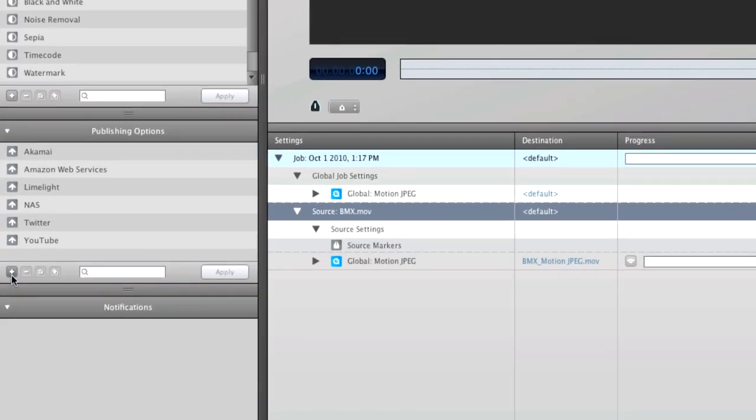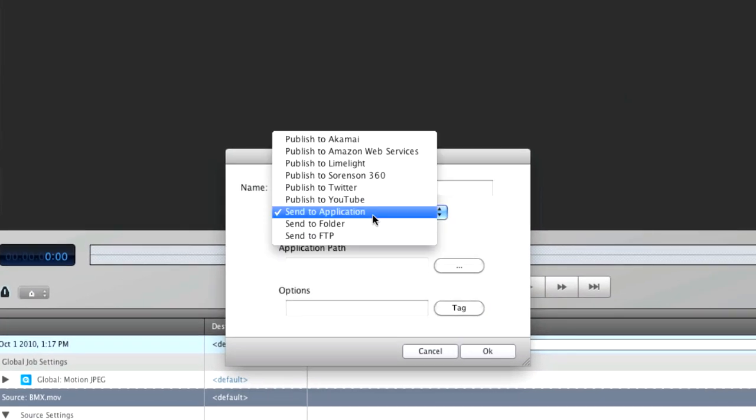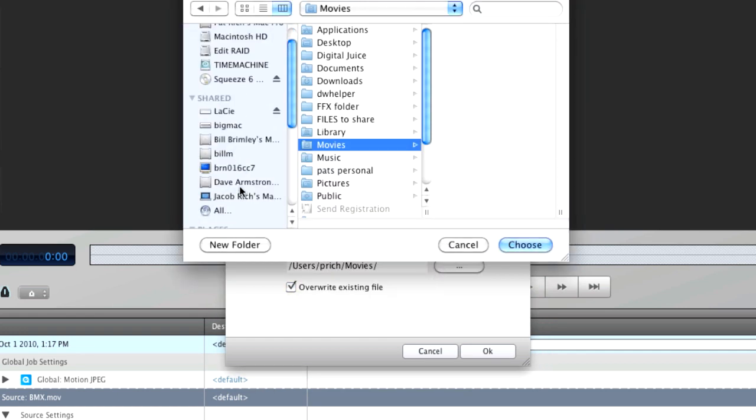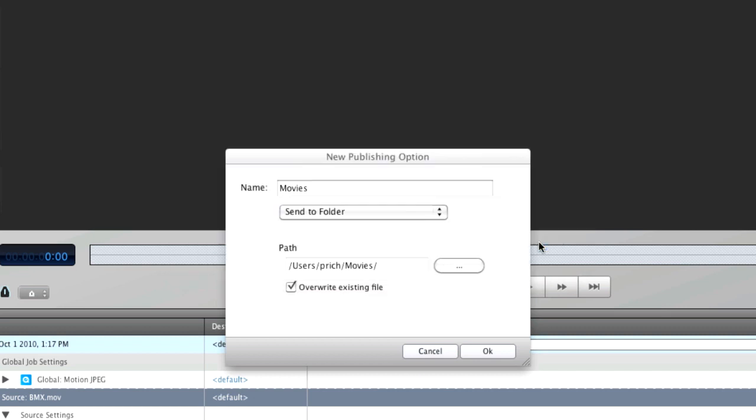To add a new preset, I click the plus icon, and this dialog appears. Since this is a local area network attached storage, I choose the Send to folder and choose the network location. I'll call it NAS and click OK.